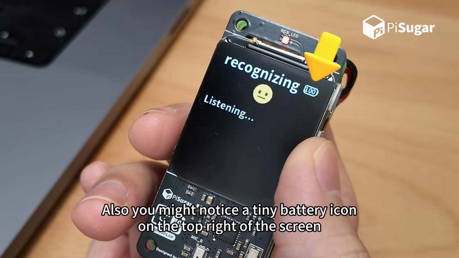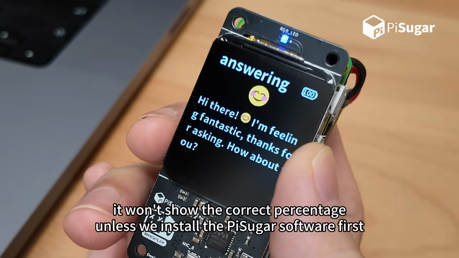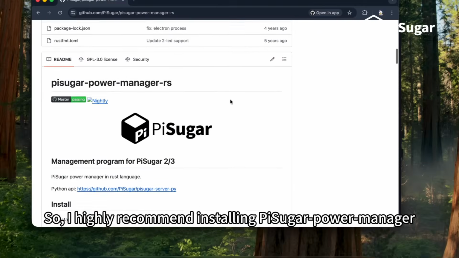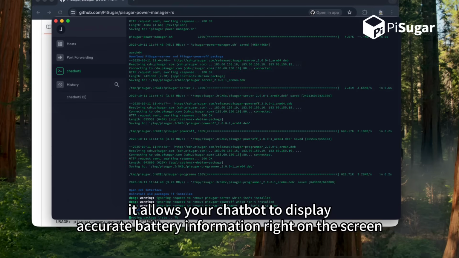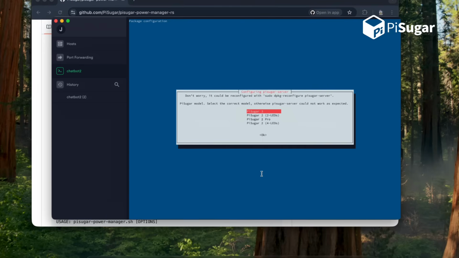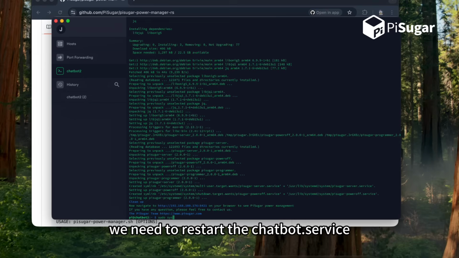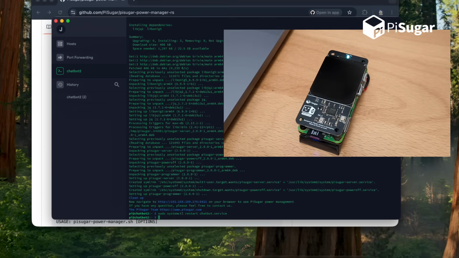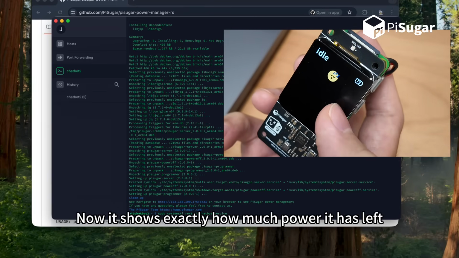Also, you might notice a tiny battery icon on the top right of the screen. It won't show the correct percentage unless we install the PiSugar software first. So, I highly recommend installing PiSugar Power Manager. It allows your chatbot to display accurate battery information right on the screen. Once the PiSugar Power Manager is installed, we need to restart the chatbot.service. Now it shows exactly how much power it has left.